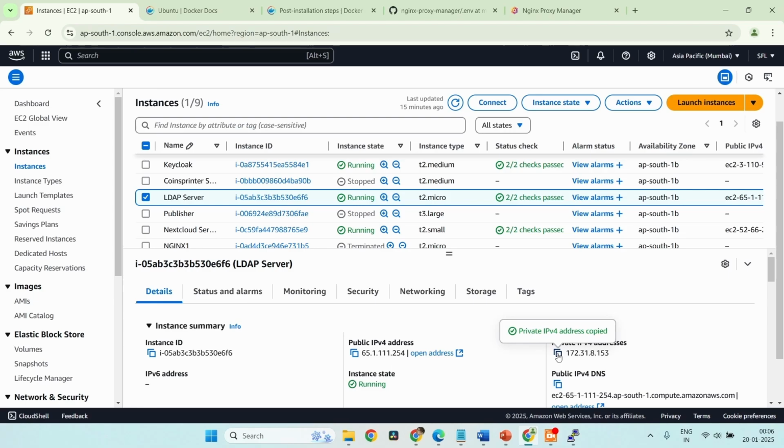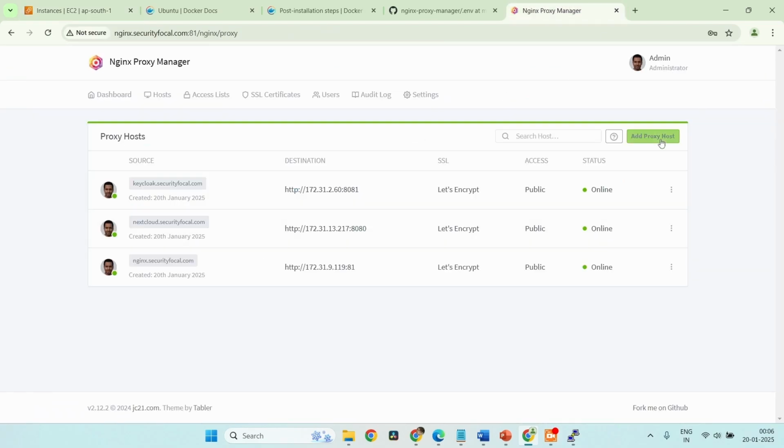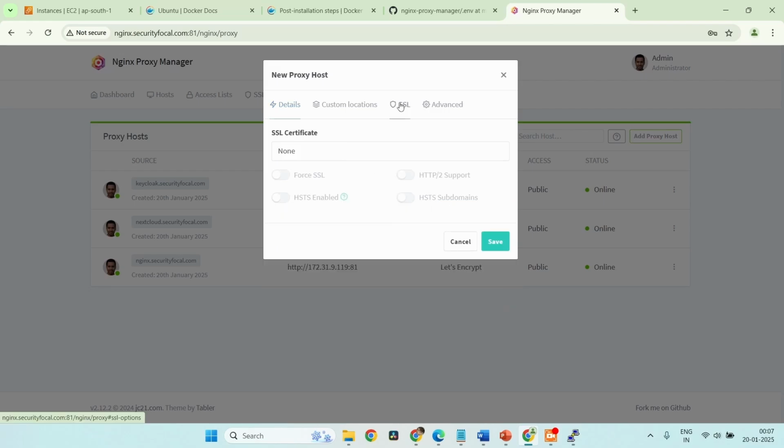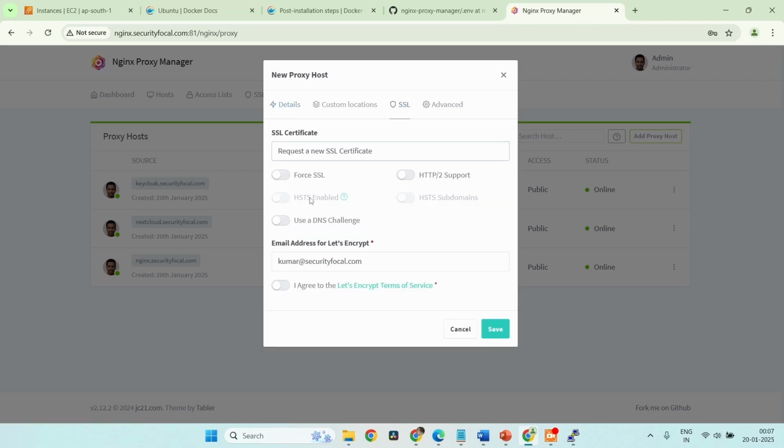So let's just copy this IP address again, and I'll add another proxy host. So the domain name will be ldap.securityfocal.com. For the IP address, my port will be 80. SSL. I will say request a new certificate. Force SSL. I agree to the Let's Encrypt terms of service, and I'll click on save.